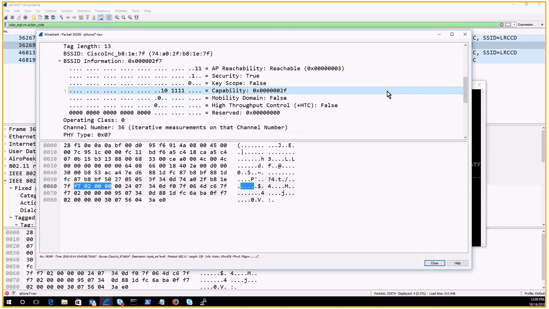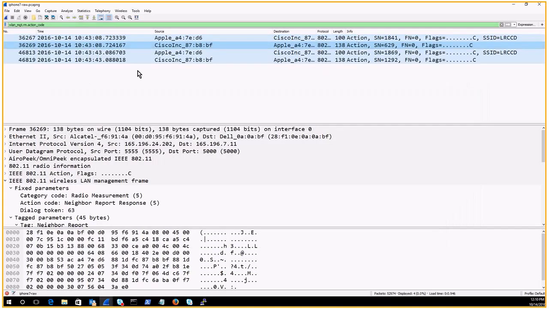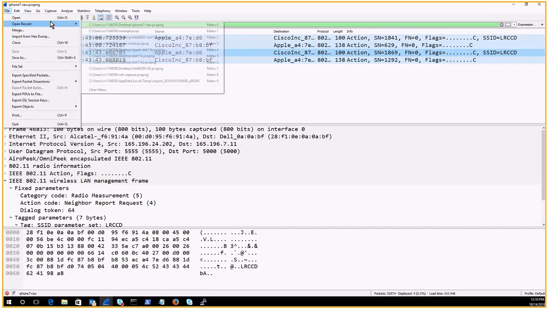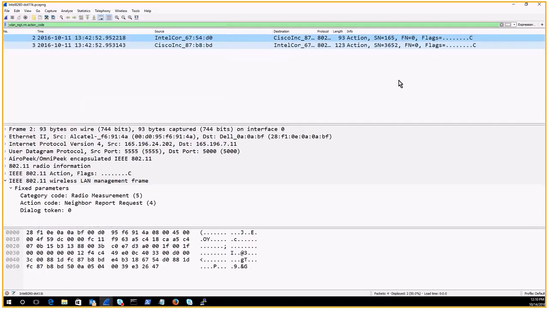Next, we'll take a look at a device that says that it supports 11K in its association request, but its behavior is not as good as the iPhone 7. So here's what I have saved here. This client was an Intel card, an integrated Intel 8260 in a Dell laptop. So it's a relatively new card.